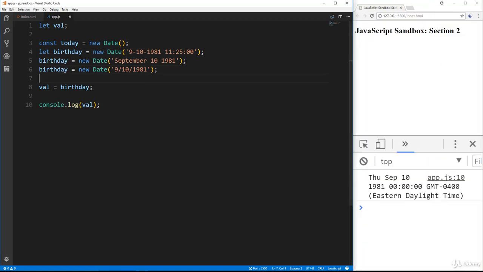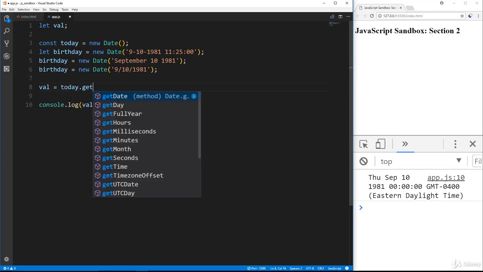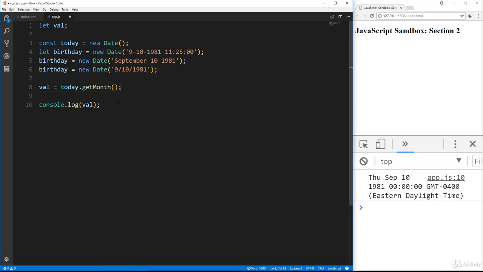All right, so let's say we want to get the month. I'm going to use today instead of birthday. So I'm going to say val equals today dot getMonth. Now, if I save this, you'll see it's going to log 10.